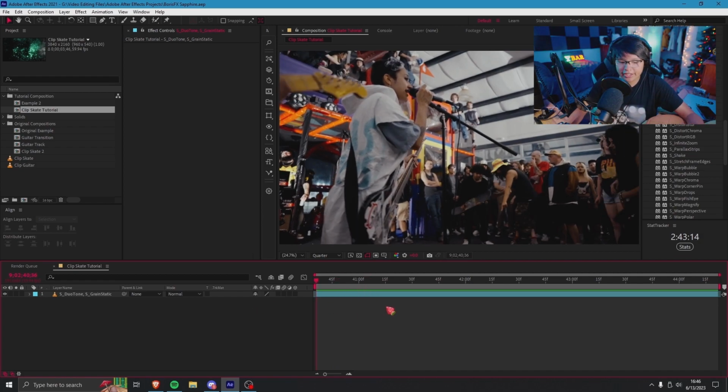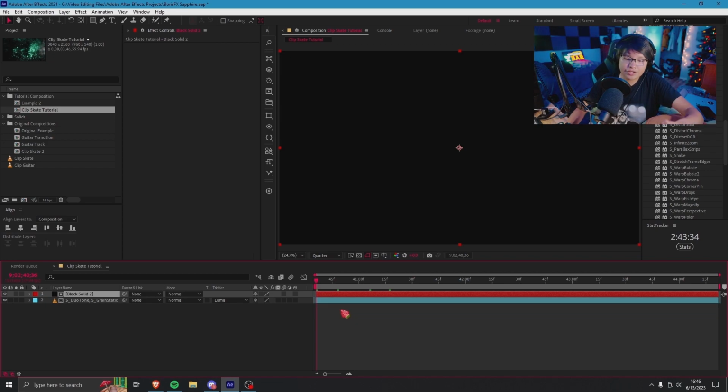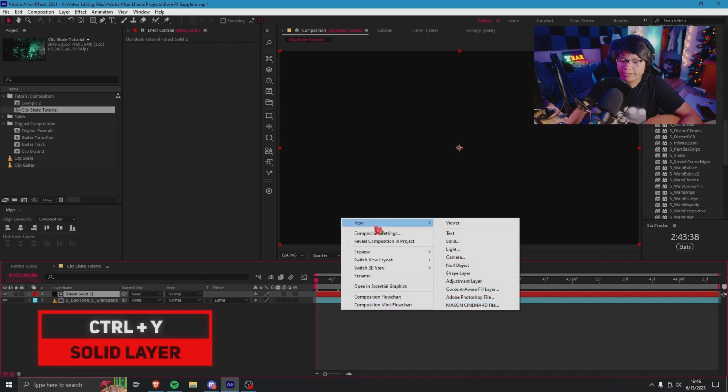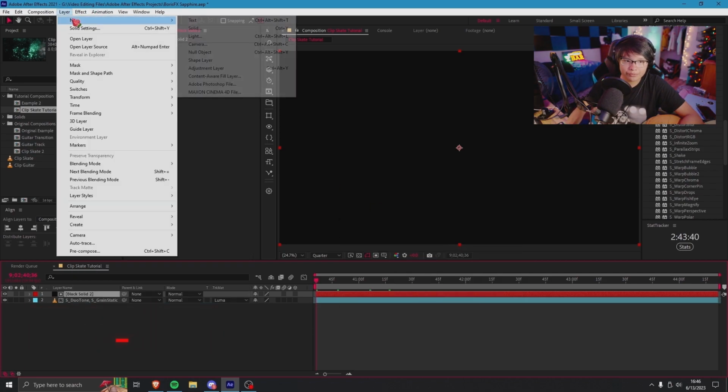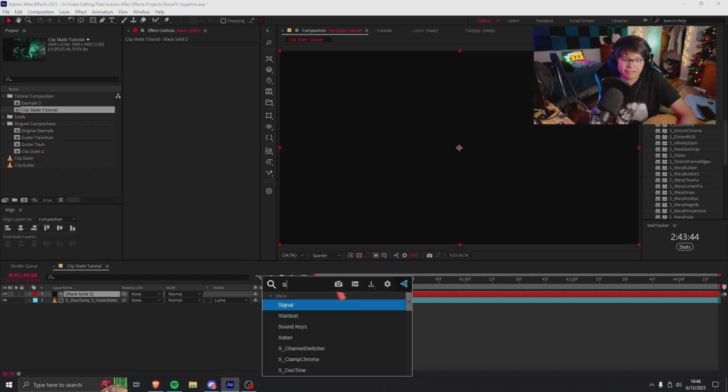Now S-Grunge is kind of an underrated effect. I don't see a lot of people using it. However, this one is actually extremely powerful. As you saw, I just created a solid by pressing Control-Y. You can also do the same thing by right-clicking, New Solid, or going to the top, New Solid. Once we have our solid right here, I'm going to add the effect S-Grunge.